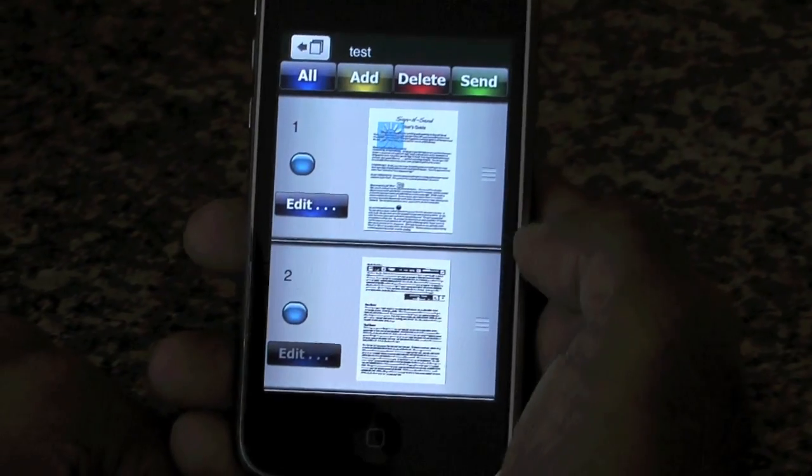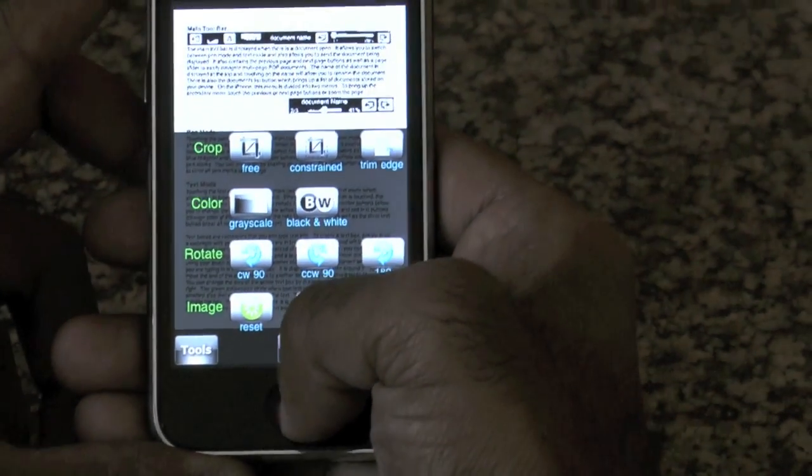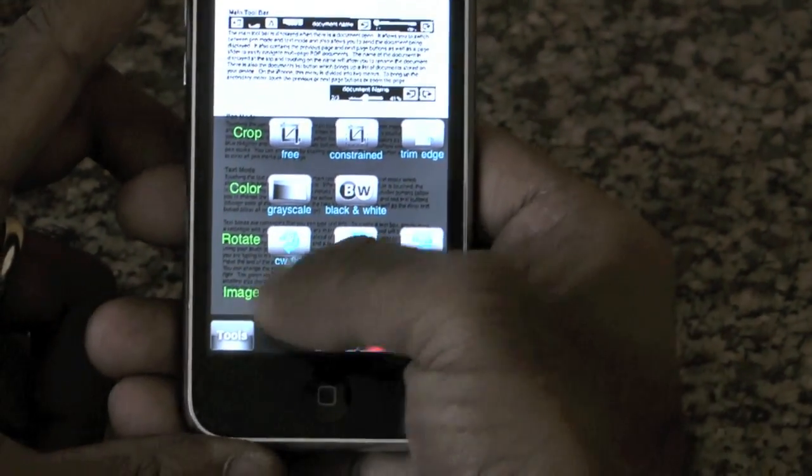So we're going to edit the second page here, and this will then again bring it up. And let's suppose that once this page is edited, we can do some rotation on it.